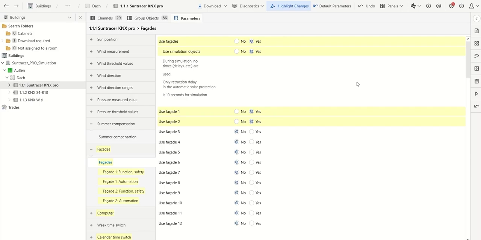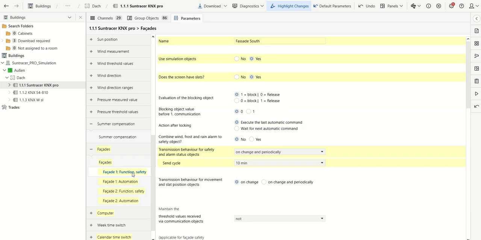In the following, we're going to have a look at how to use the simulation object in the KNX Suntracer Pro. First up, in the global facade settings, you need to activate the use of simulation objects. Next up, you need to go into the individual facade and activate those simulation objects.